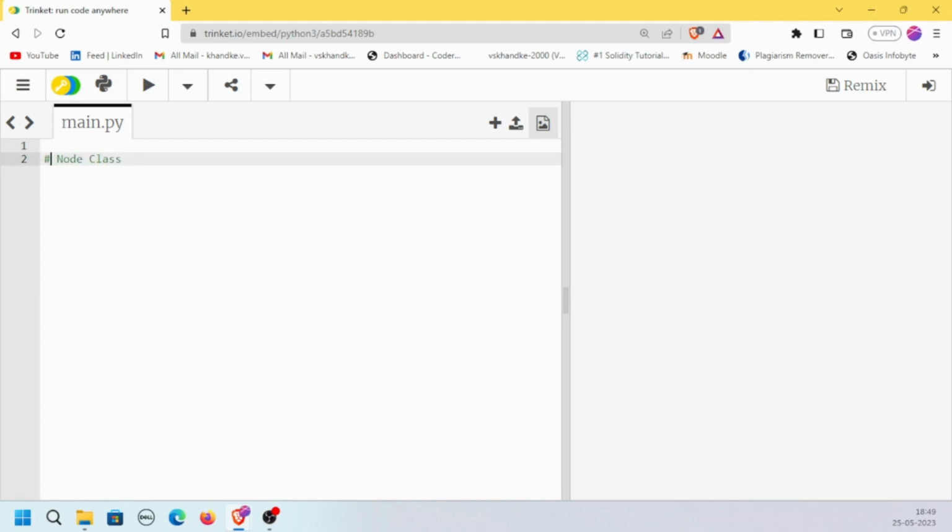Sorry for that. Just commenting out the node class, and here it is. The class Node, def __init__(self, value): self.value = value and self.next = None. This value is the number present in that node, the value of that node, and this self.next is representing the reference pointer.